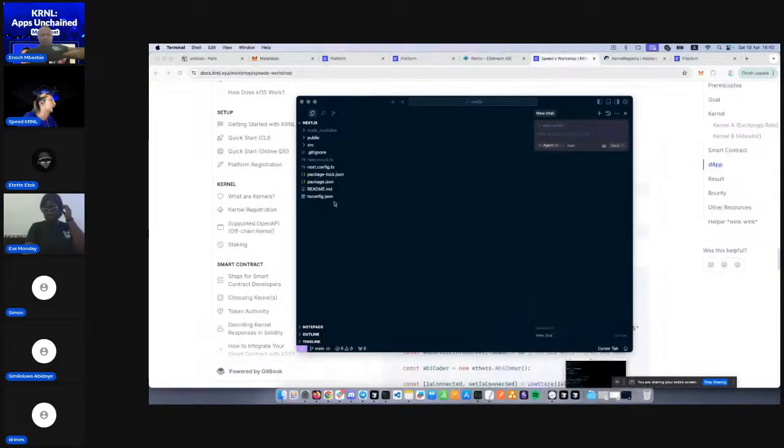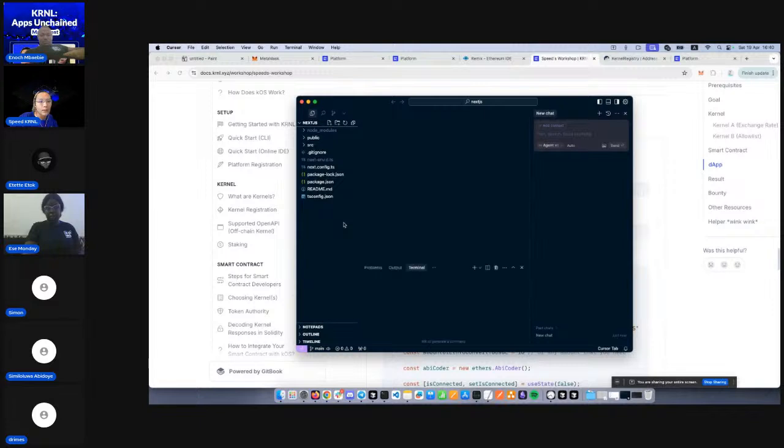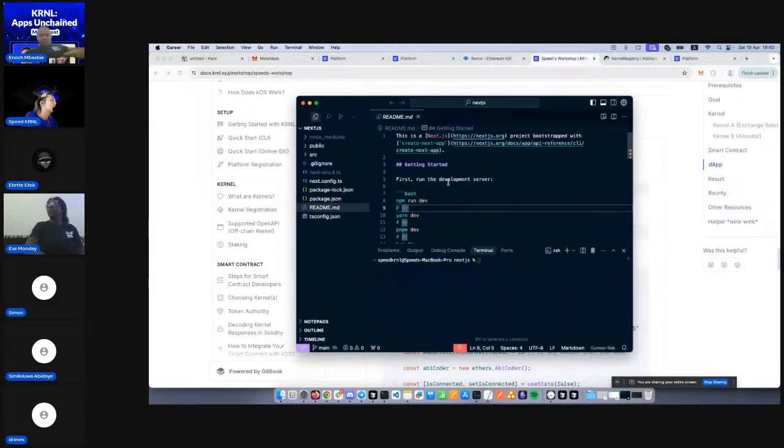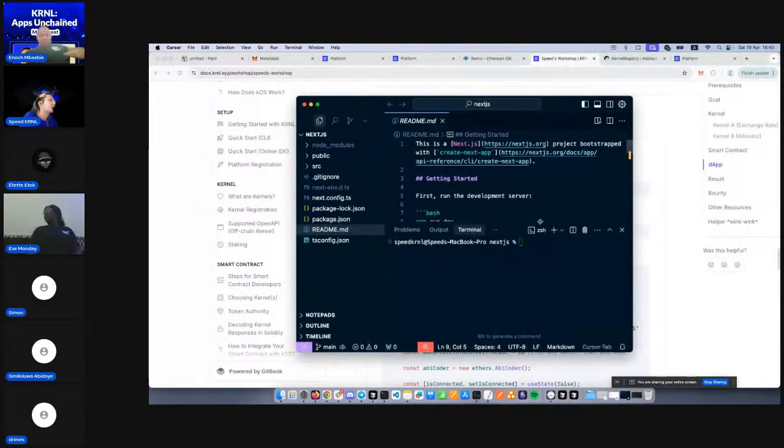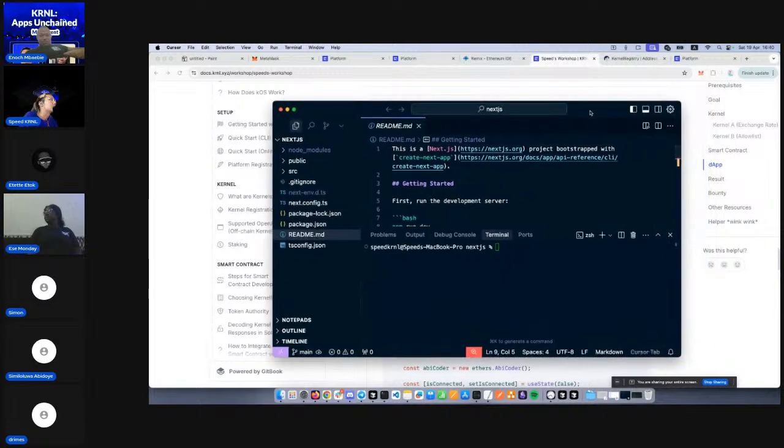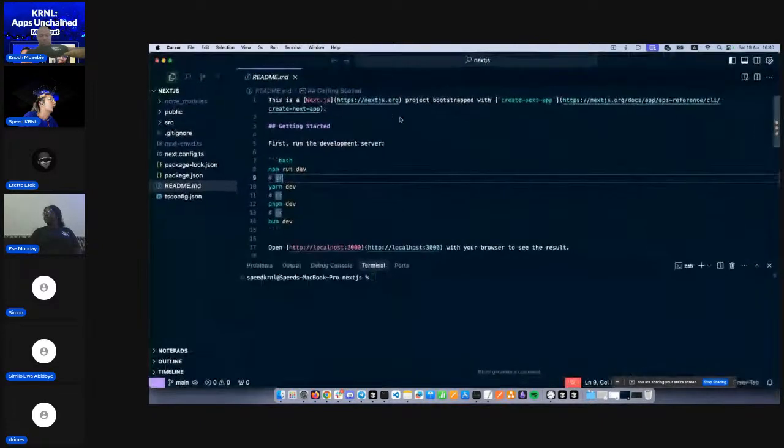Okay, let's close this down. Let's pop up the terminal here. Okay, and how do I zoom in again? Oh, okay. I think that's better. So we have our Next.js. So what do we do?